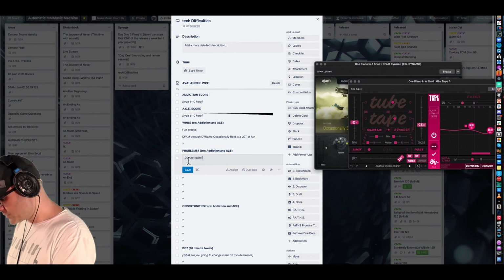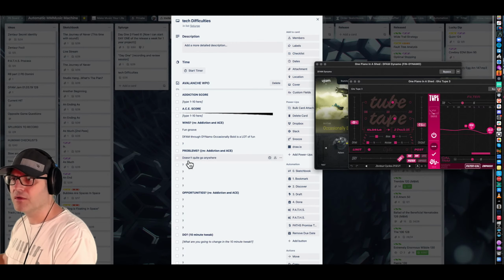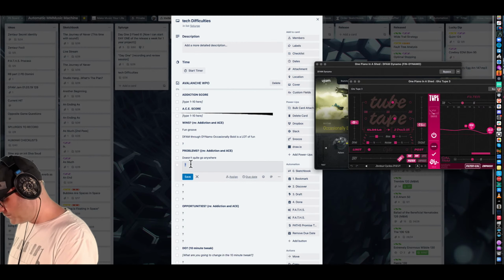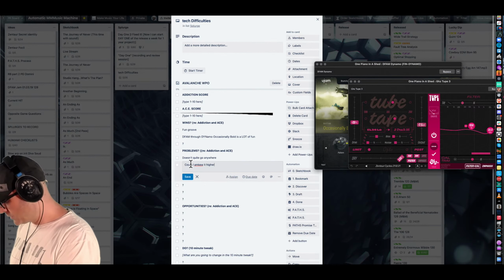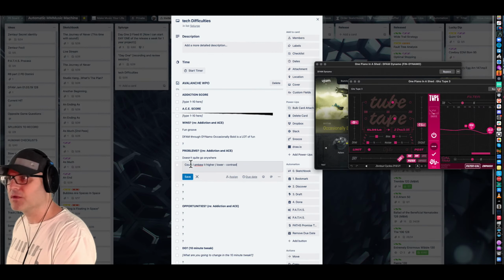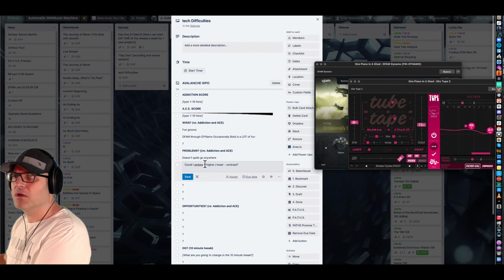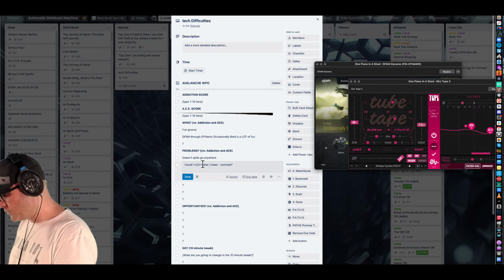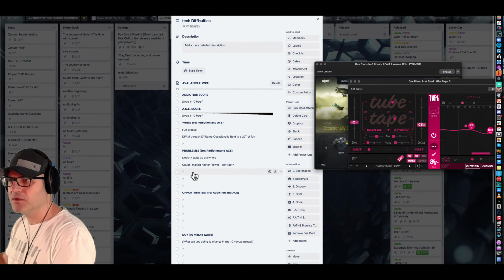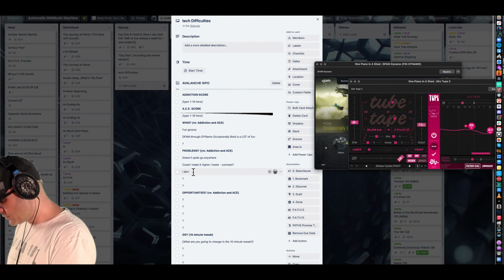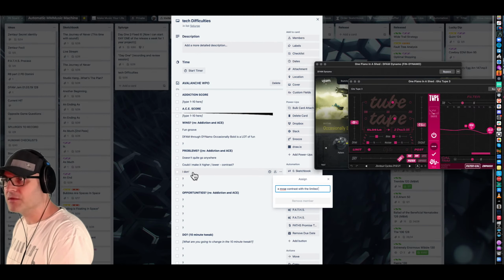Doesn't quite go anywhere. Could I make it higher, lower? Contrast. Yeah, so how I might actually articulate that problem slightly clearer is, I don't know how to create more contrast with the limited instrumentation.